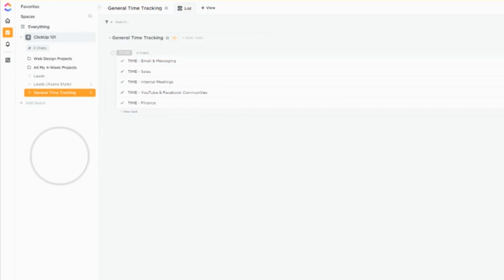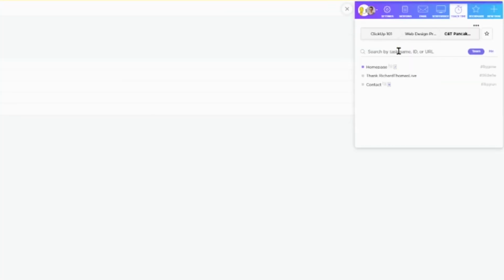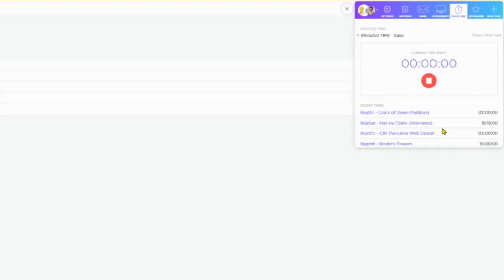So that way when I'm up here in my time tracking, choosing a task to start tracking time, just like with the client names, I can type in a code, and it brings all of my time categories up to the very top. So I could click on here and just start tracking time for sales. You'll notice one other thing when it comes to time tracking: when you're tracking time, your most recent tasks always show up at the top.